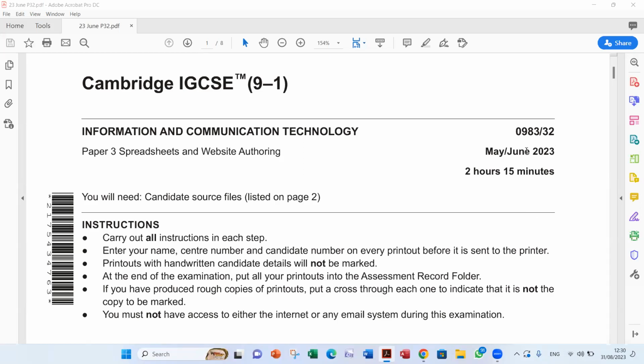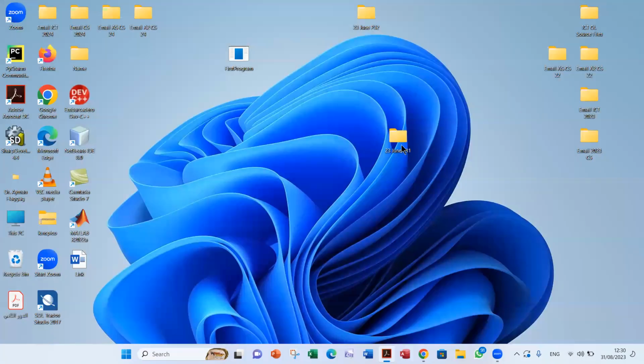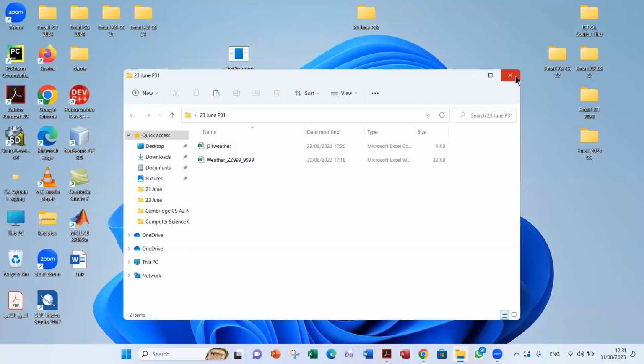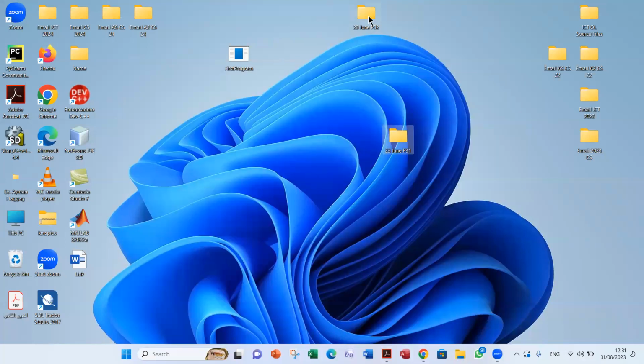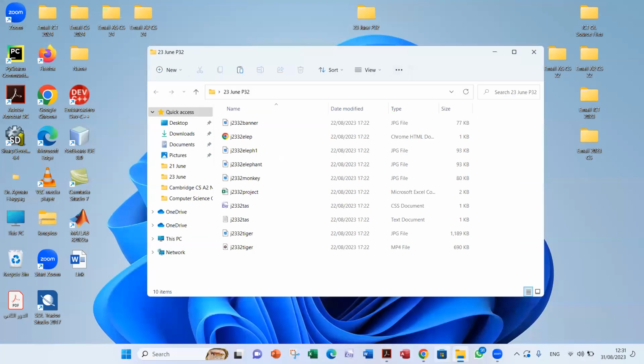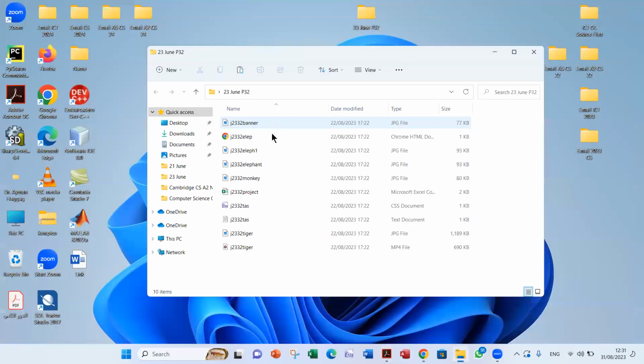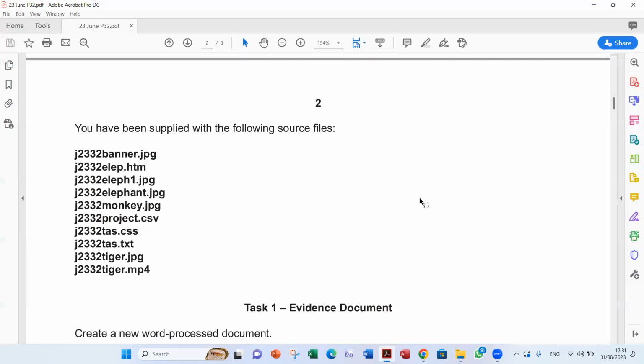ICT 23 June paper 32 spreadsheet. We start the exam from the very beginning, and the very first sentence always says, you have been supplied with the following source files. So I need to check that I have the correct source files on my computer. This is supposed to be the source files of that exam. We can check. So banner, ellip, whatever. Yeah, I think I have the correct files.